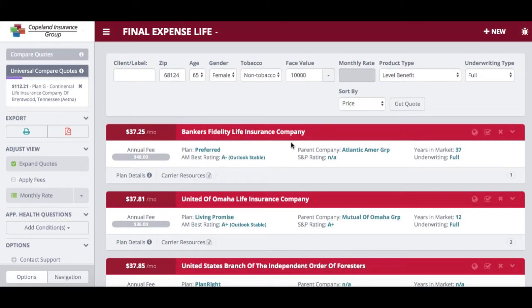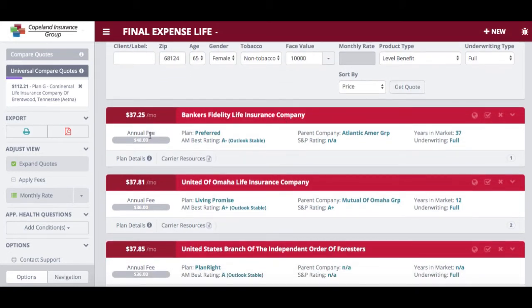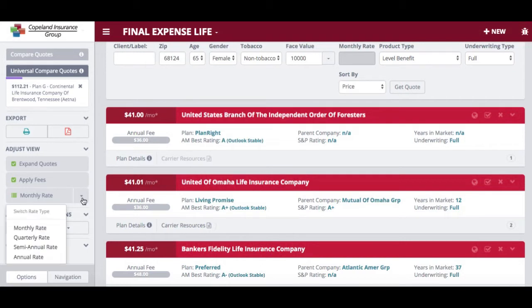So kind of different information that you can view on the final expense. One, it is going to tell you that annual fee. We'll have the AM Best ratings, the S&P ratings if they are available, the number of years in the market, any of the parent company names. Over on the left side, you can adjust your views. So if you wanted to apply any of those annual fees to the quote, you can make sure that's applied. You can also view it as a monthly, quarterly, semi-annual, or annual rate. So you have those different adjust view features.